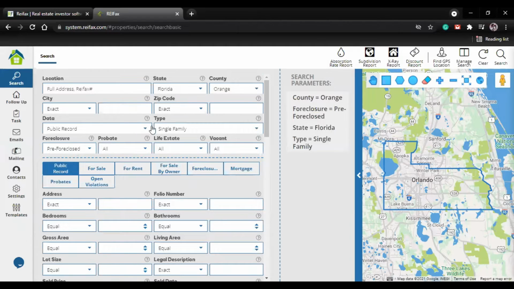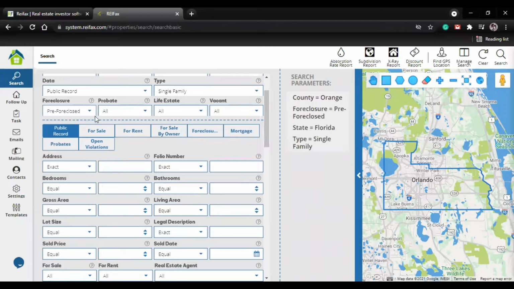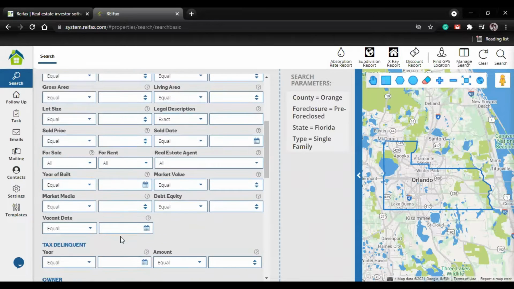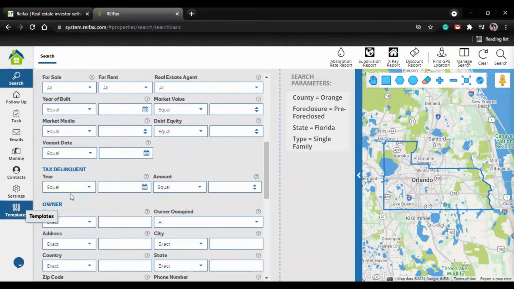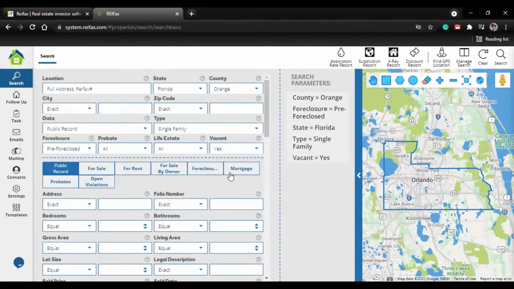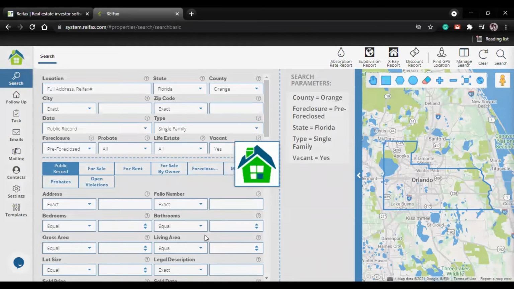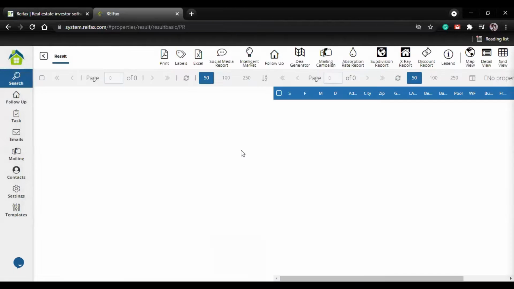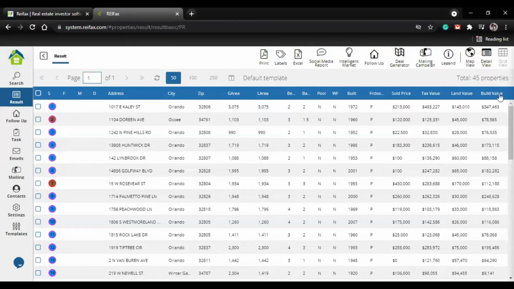Remember that these filters are for you to start doing an efficient search. And of course, you can put all the parameters down below that you might want to add over here. If you perhaps want a pool, put yes. And then we do a search. Let's wait for it to be completed. All right, I got a total of 45 properties over here.